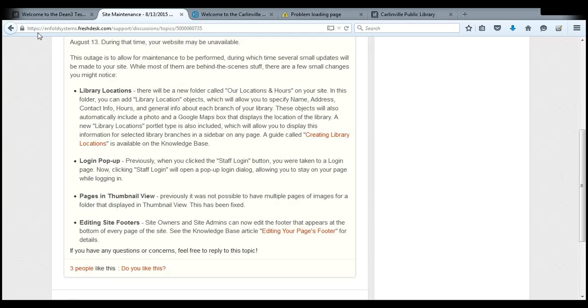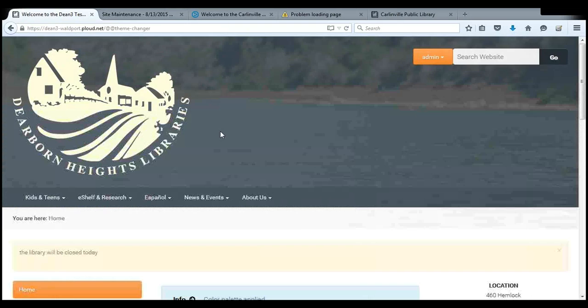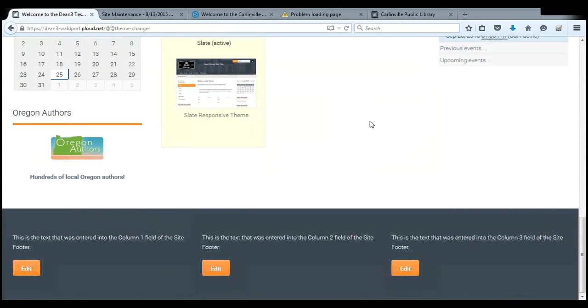And one of the other things that we added was that you should now have access, as long as you're a site owner or administrator, which I believe most of you will be, you'll have access to edit these footers down at the bottom. And Judy, I see you asked about color choices for the themes. That is something that we're working on pushing out right now.